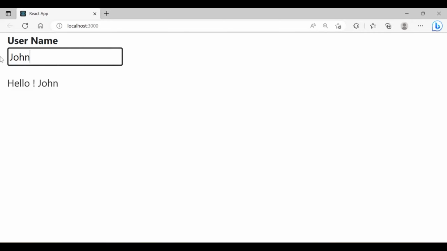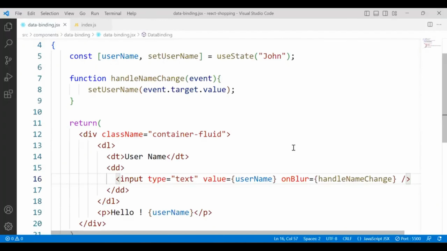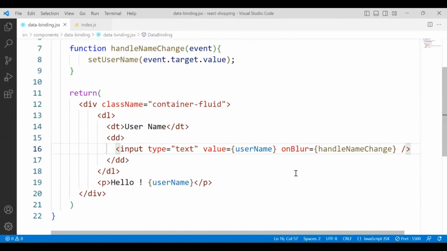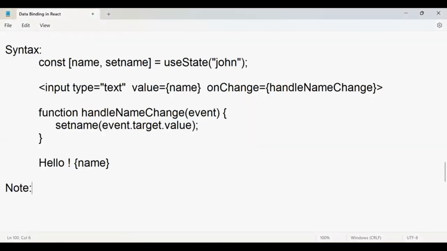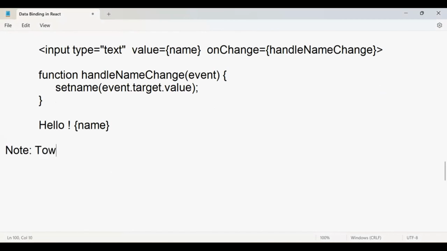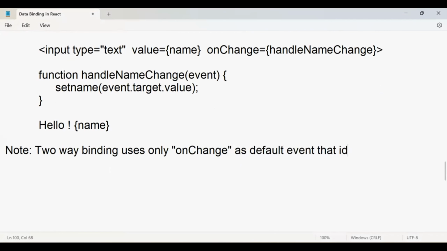So now, can we handle modification of values on different events? Yes. But as of now, two-way binding recognizes only one event. What is that event? onChange. That means it identifies the changes by using onChange. You can use blur and others, later I will show you. But you have to use onChange for identifying the changes. So here is an important note: two-way binding uses only onChange as the default event that identifies the changes in the UI.